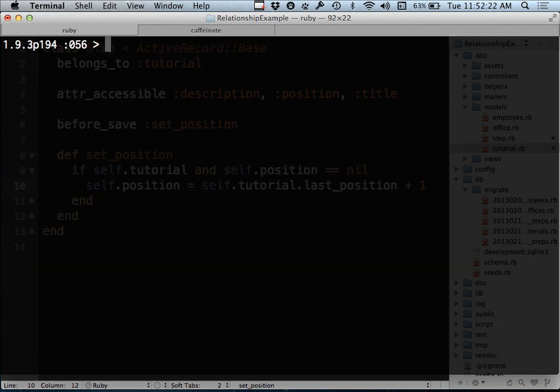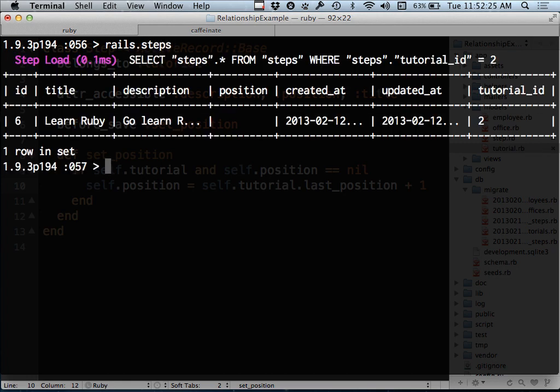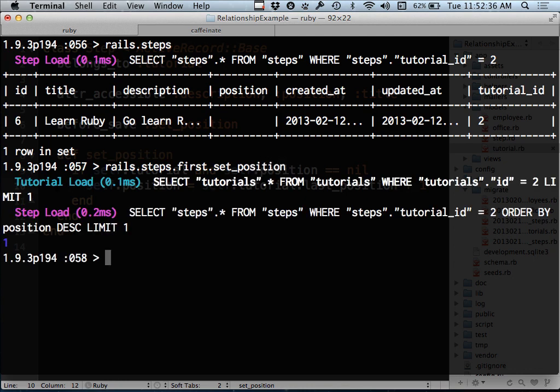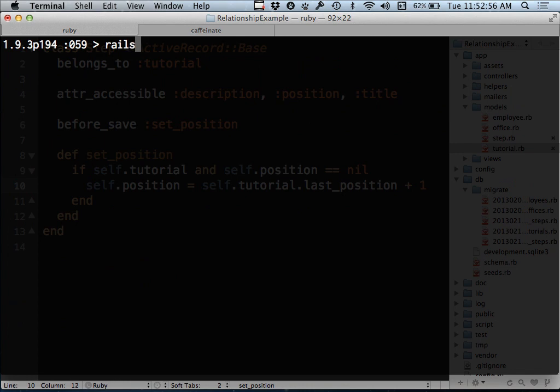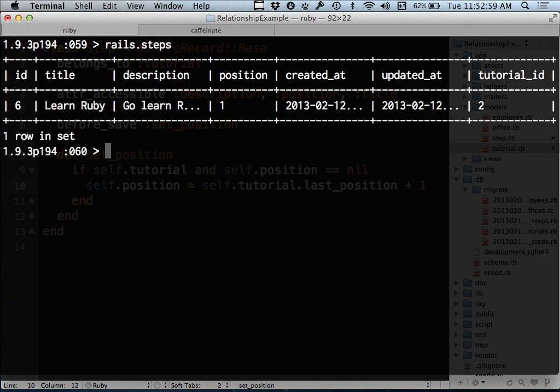wanted. And what I wanted to do with it was look at its steps. So there they are. Then if I go to the first step and call set position on it, rails.steps.first.setPosition, I'm also going to do rails.save to make sure that position is saved. Looks like it probably went ahead and saved it actually. If I now look at that tutorial's steps, the first one has position of 1, like it's supposed to. So hopefully we got that little bug fixed.